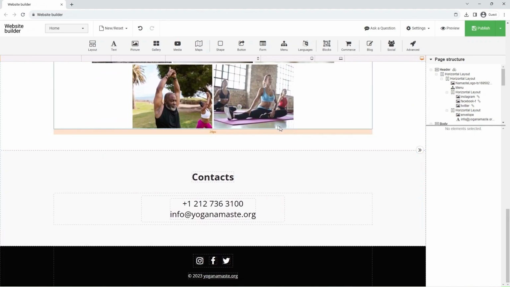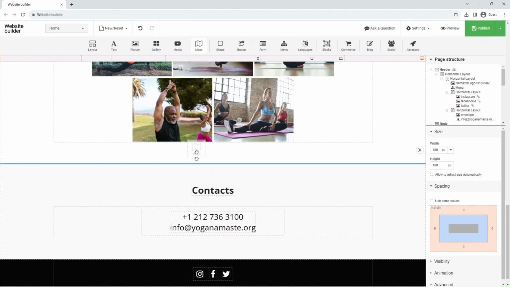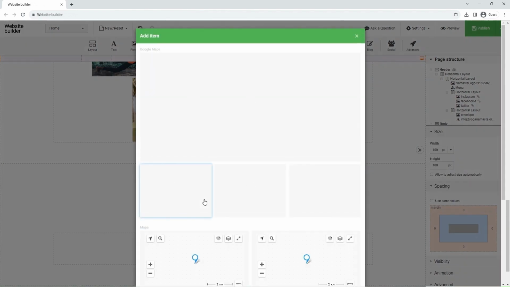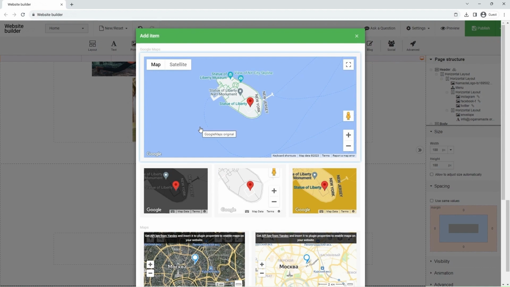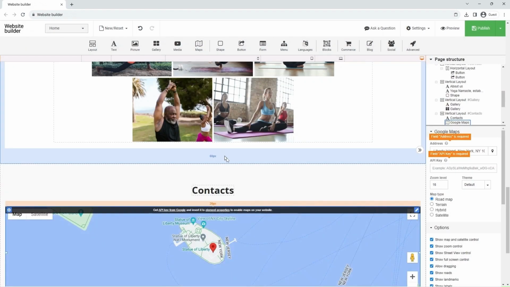To begin, drag and drop the Maps element from the main toolbar. Select the Google Maps composition you like. I will go with the default one.